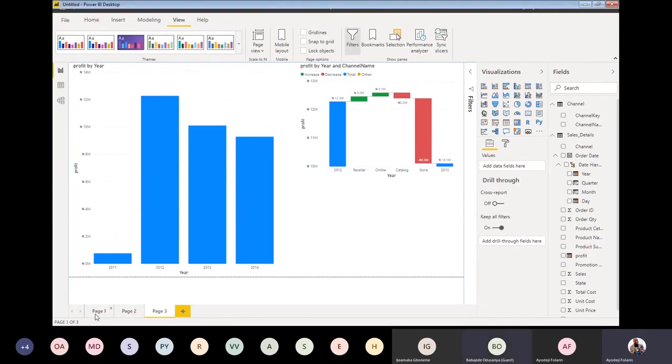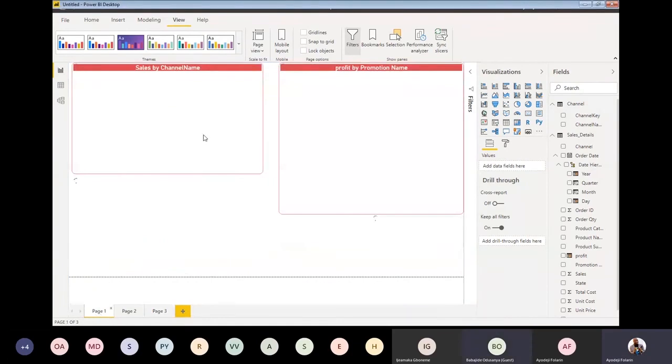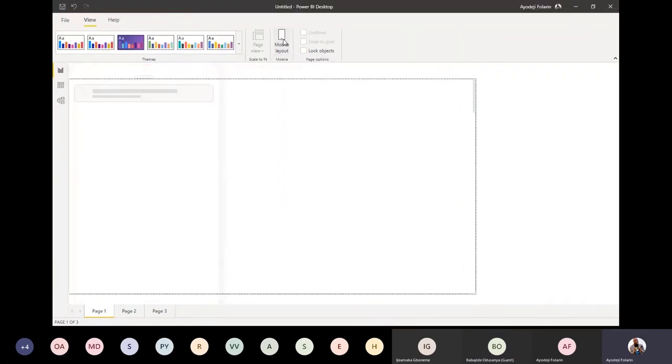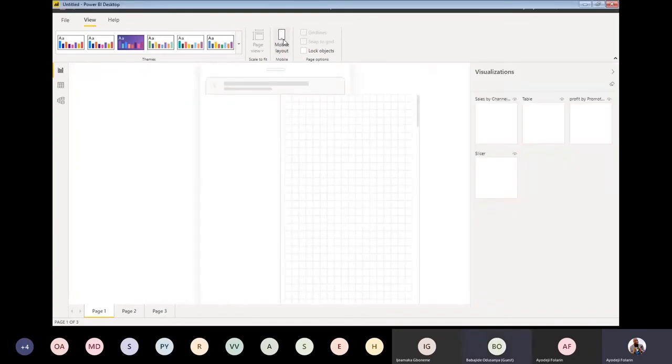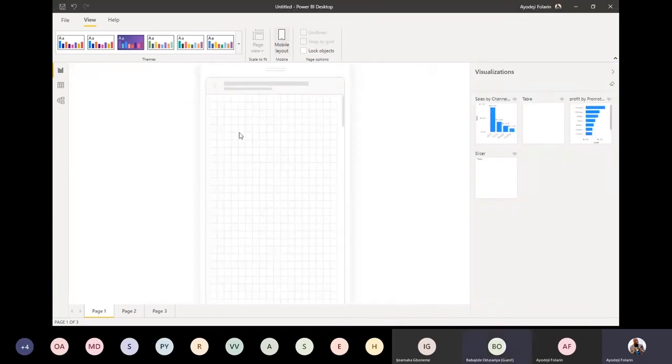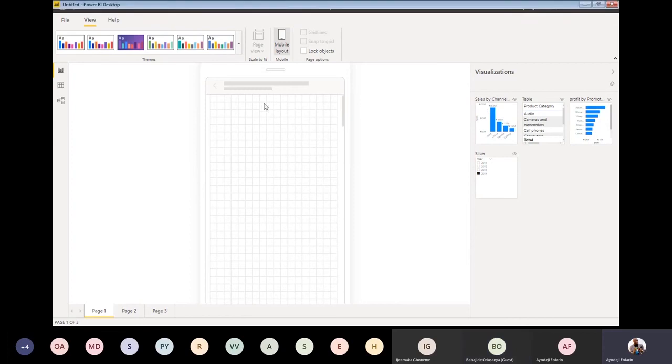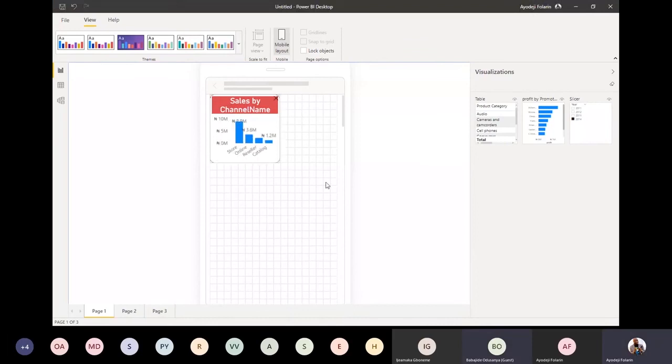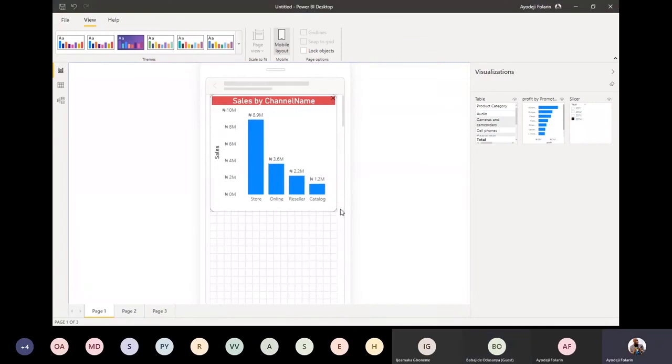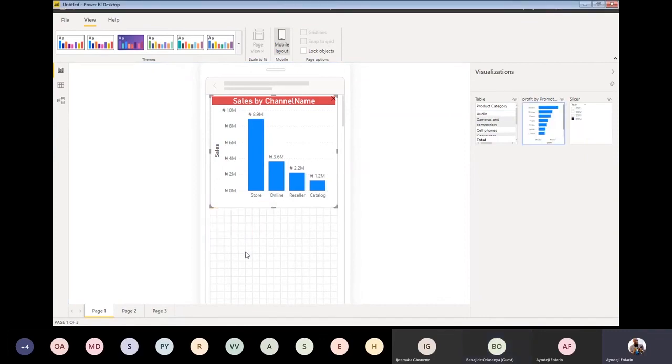Let me come to the first page. On my first page, I want to have a mobile layout of this report. Once I click on mobile layout, the next thing it's going to do, it will give me an interface that looks like a mobile phone. This is the interface. I can drop my report on the interface and build it the way I want them to see it on a mobile platform. So this is a nice report as we have it here, and so on and so forth.